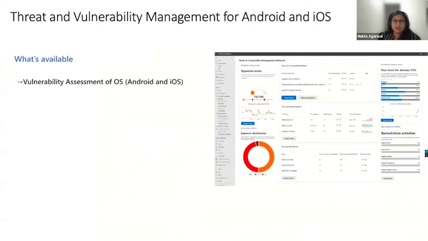Now let me talk a little bit in depth about threat and vulnerability management, or TVM. This has been the latest release. TVM provides a proactive approach for security to effectively identify, assess, and remediate endpoint weaknesses, which is pivotal for security and to reduce the organization's risk.